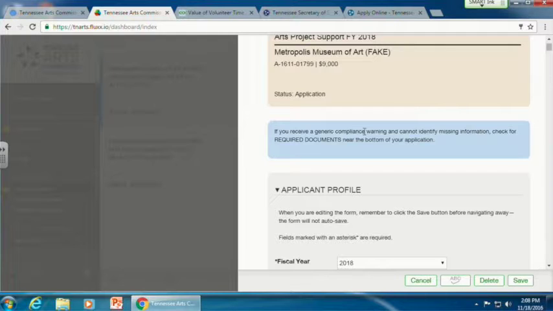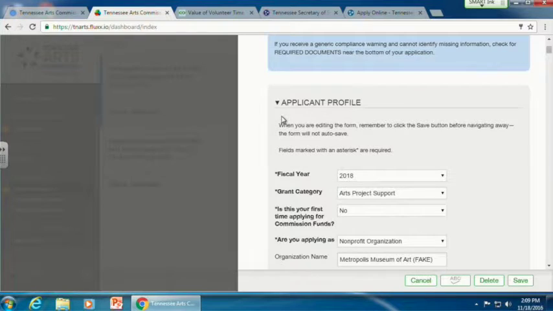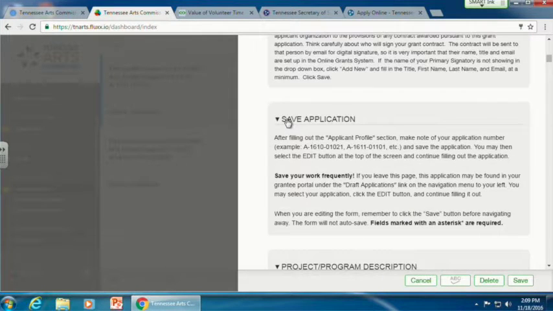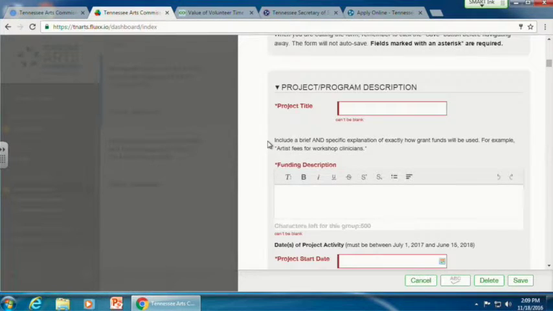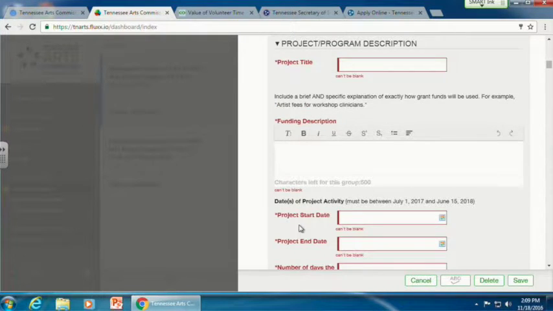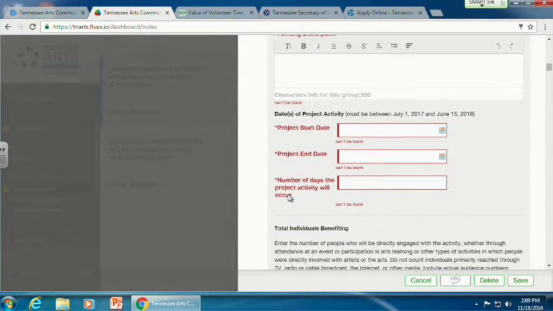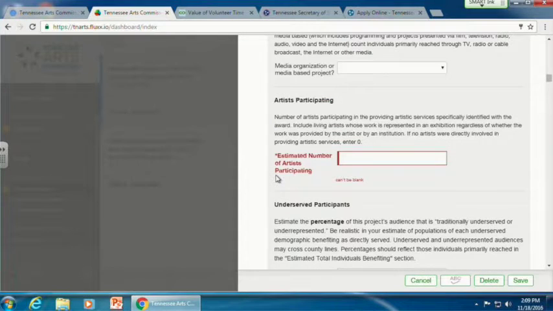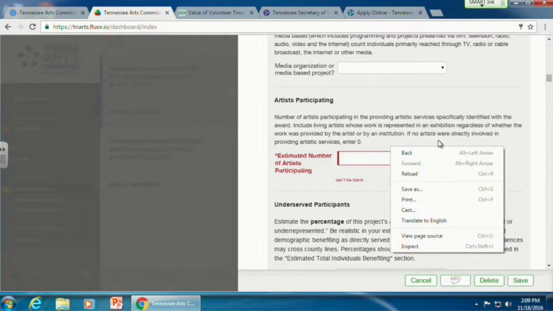So after it gives me this compliance warning saying I've missed a field, I'm going to go down and find which one I'm missing, and you'll see all the missing information fields are now highlighted in red. So you should be able to really quickly go down and say, oh, whoops, that's the one I missed. So once we've filled in any missing information, we're going to click the submit button.